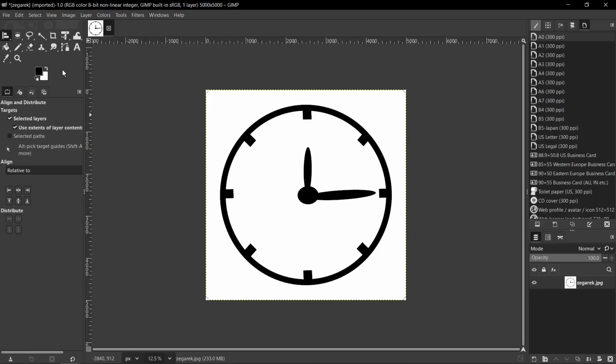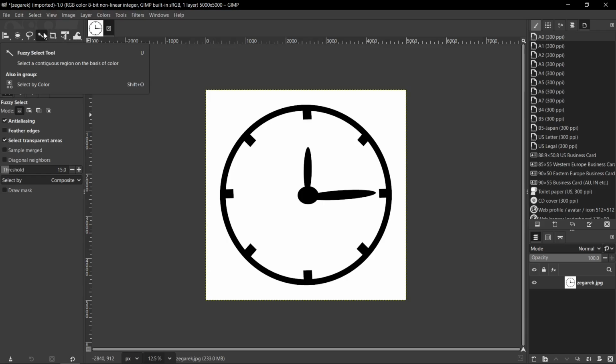So if you want to do it, first we need to click the right mouse button on the icon of the fuzzy select tool, and after that we need to select fuzzy select. Of course, you can use the shortcut from your keyboard if you want.